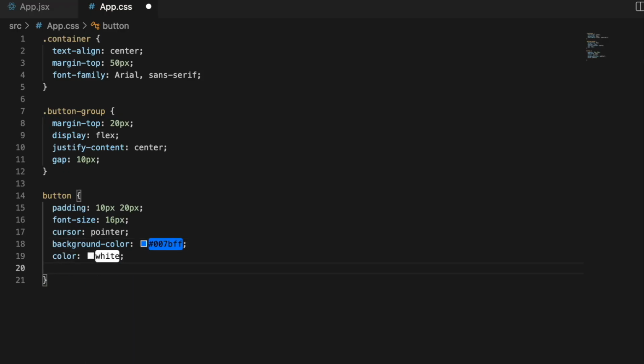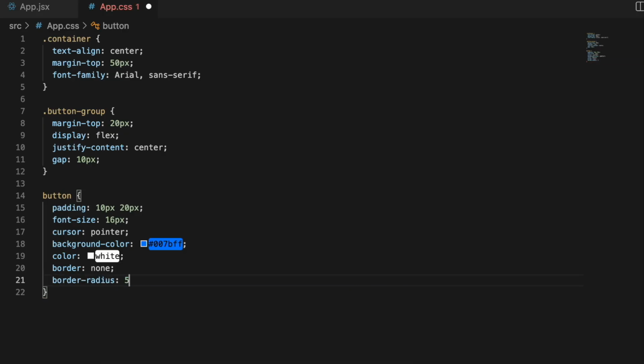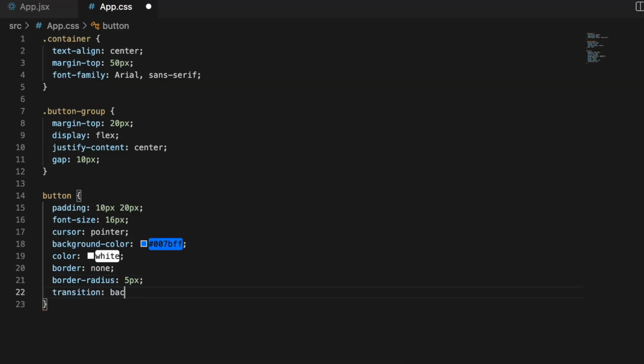We will remove the default border by setting border none, and we will add a border radius of 5px to give the button slightly rounded corners. Finally, we will add a transition effect for the background color with a duration of 0.3s, so when we add hover effects later, the change will look smooth and animated.